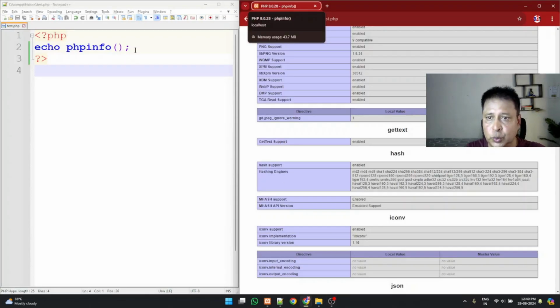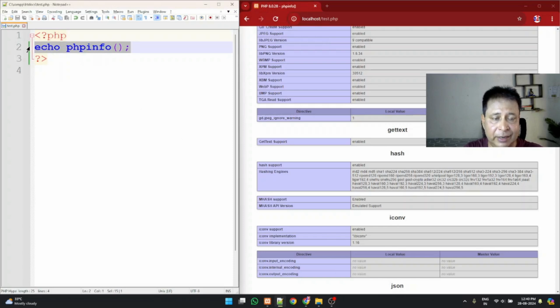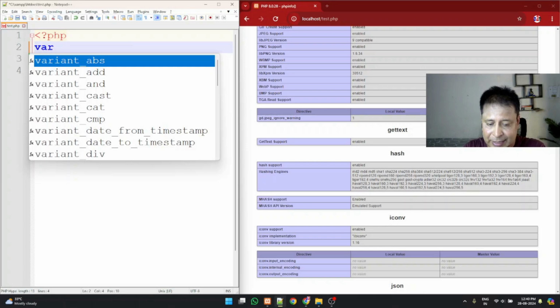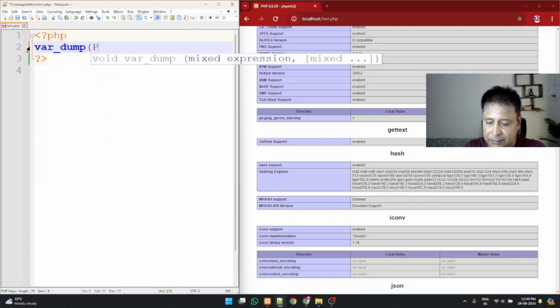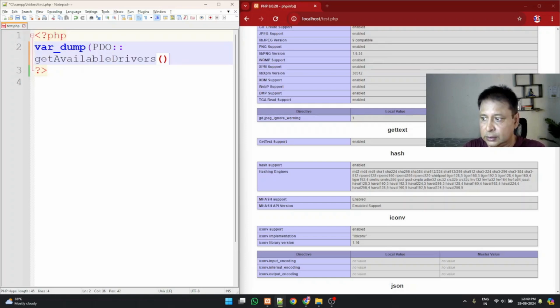From our script also, we can tell the user whether the support is available or not. Suppose we give our file to someone else to run in their environment. They can also check it. Our script will check and tell whether the SQLite support is available or not. For that, what you do is var_dump. This is the variable we are dumping: PDO get available drivers. Now this will tell us whatever drivers are available.